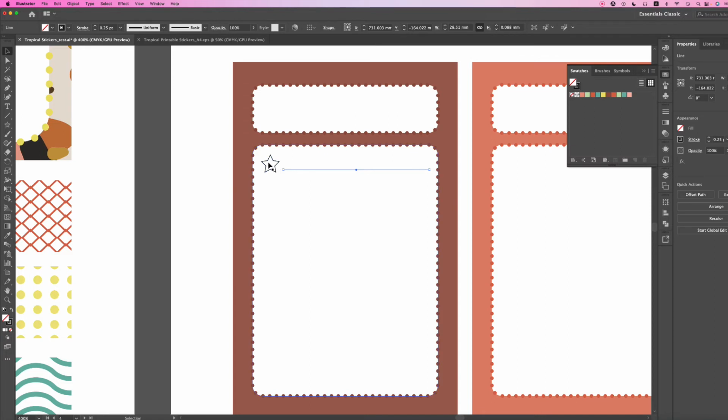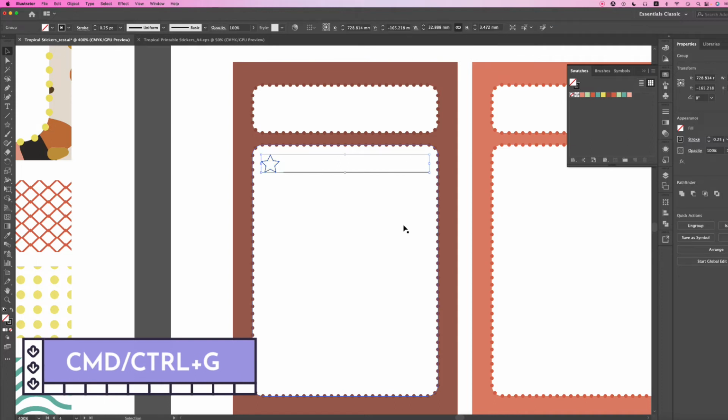Okay, I'm just going to align this line towards the bottom of the star. Select the line first, hold down the shift key and click on the star, and make sure this is aligned to selection, and just hit vertical align bottom. Then I'm going to group it together, Command G or Control G.